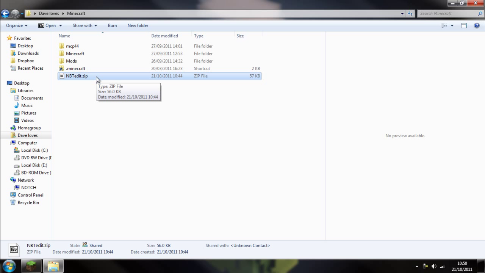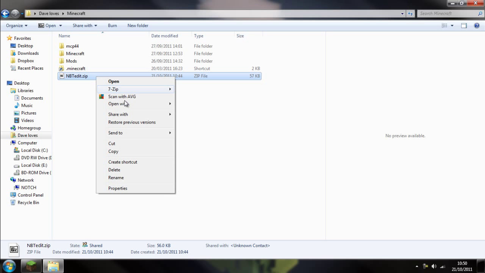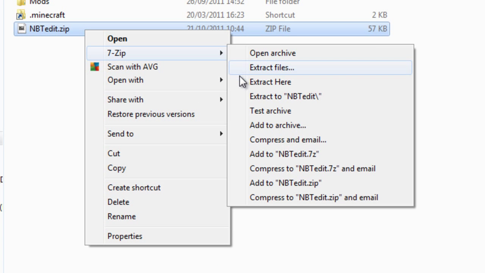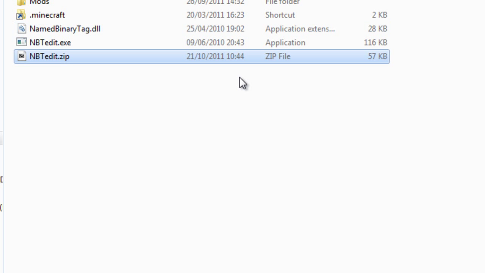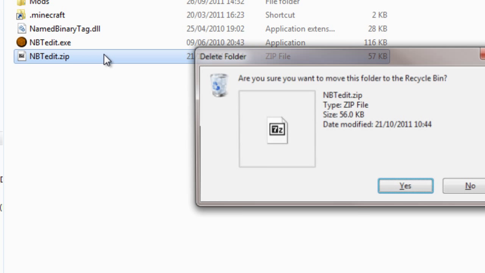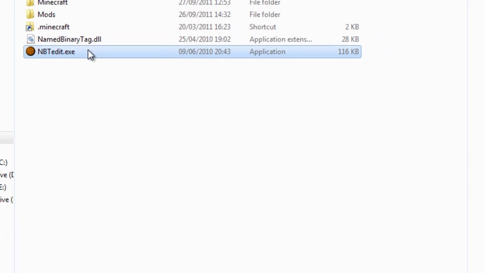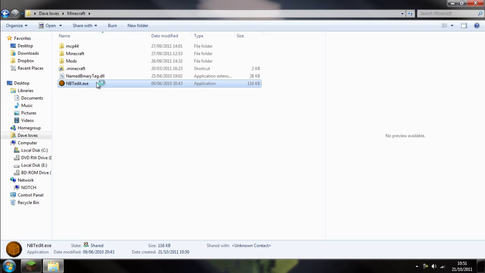mirror. So anyway, all we have to do is put this where we want to keep it, and then right click and extract here. And then we can delete the zip file, because we do not need it. Now once we've done that, all we have to do is run this program.